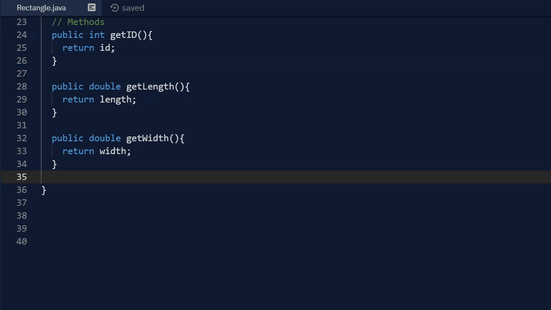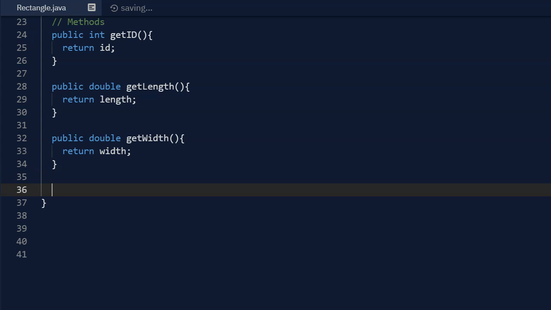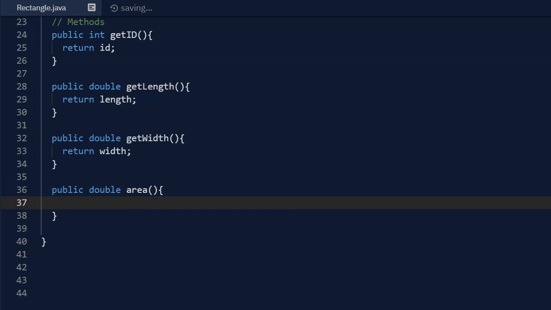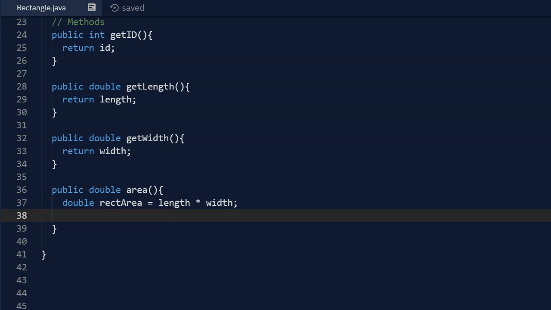Now let's make a few slightly more complicated methods. The first will be called area because it will return the area of the rectangle. Let me show you two ways to do that. First, let's calculate the area by multiplying the length and width together and then store that value in a double variable called rect area. Then we need to return the value in rect area.